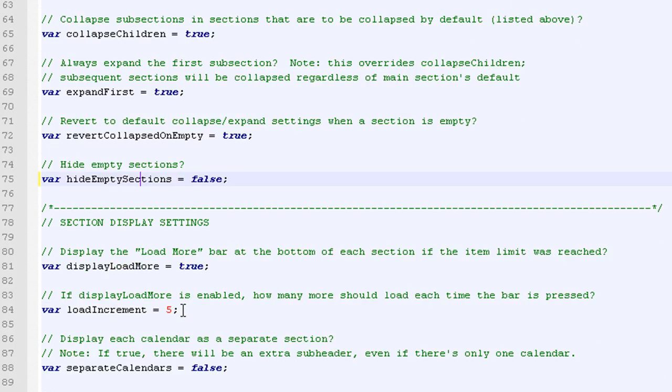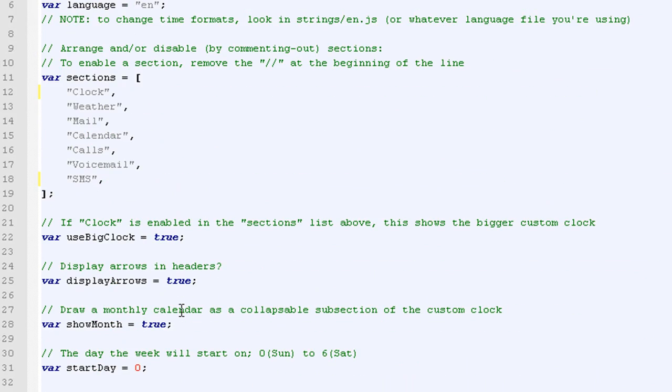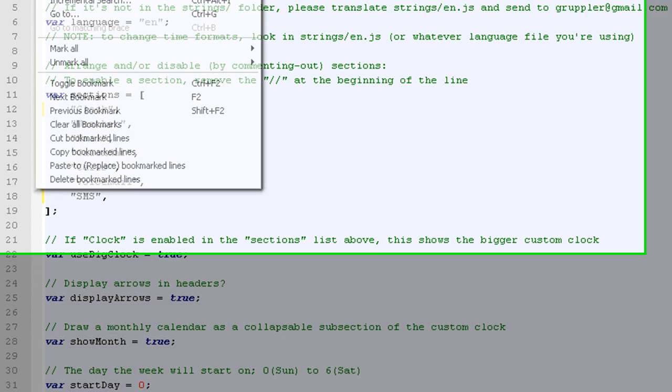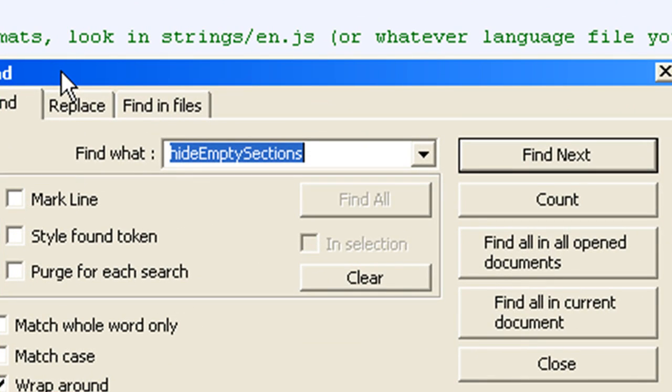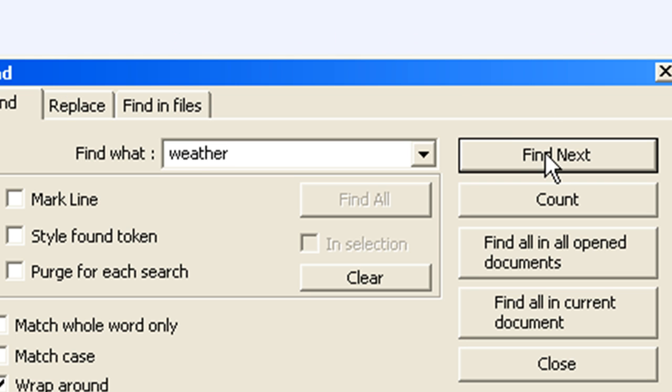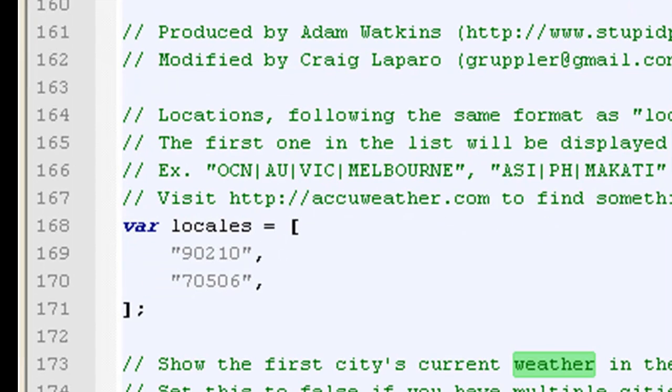So now for your weather and stuff, to set your zip code, you go to search at the top, find and search weather, hit find next. The first one it finds is perfect. Okay? And right here you'll see all kinds of stuff, and here it'll say locals. That's where you put in your zip code, okay?